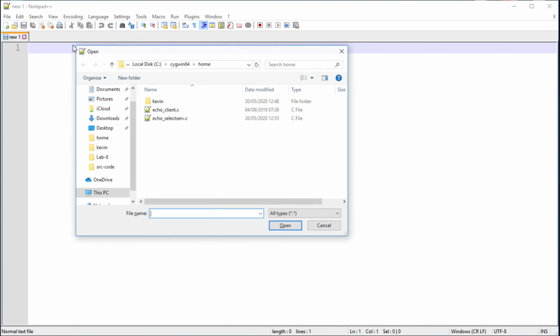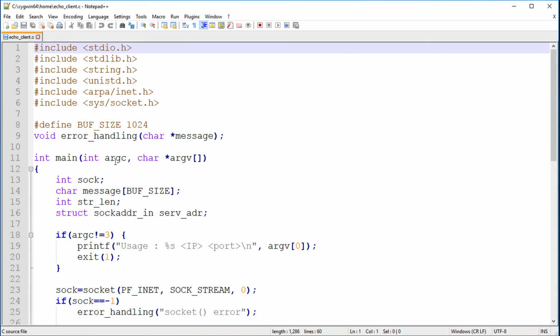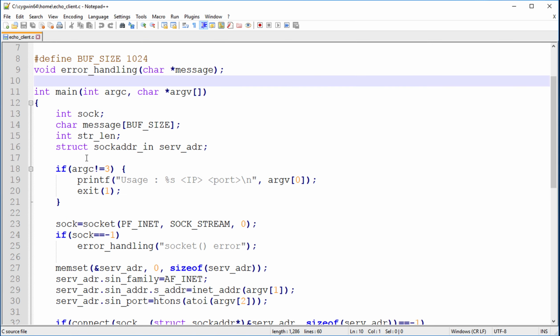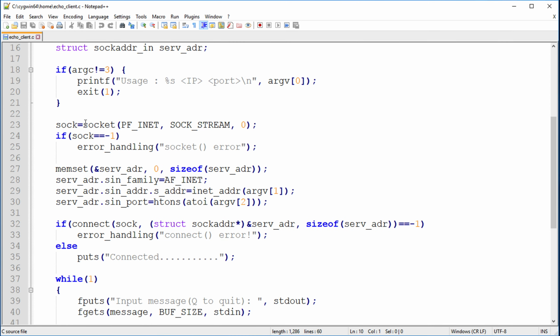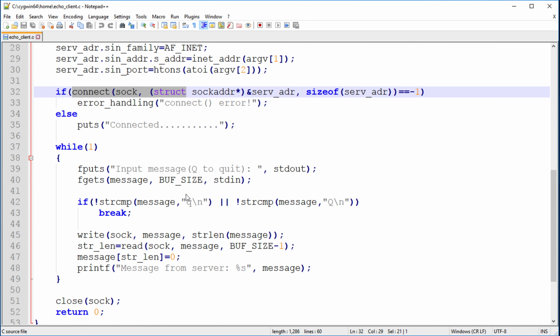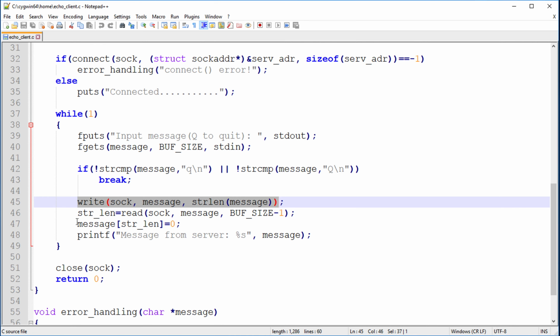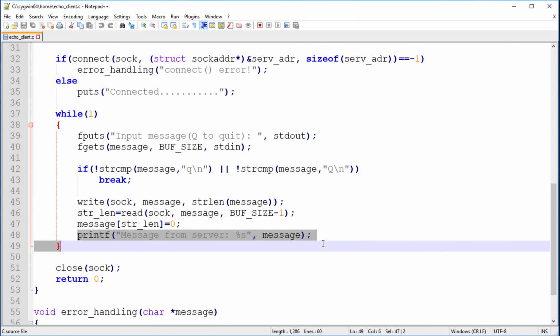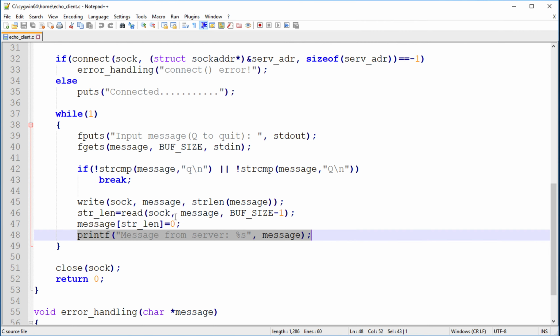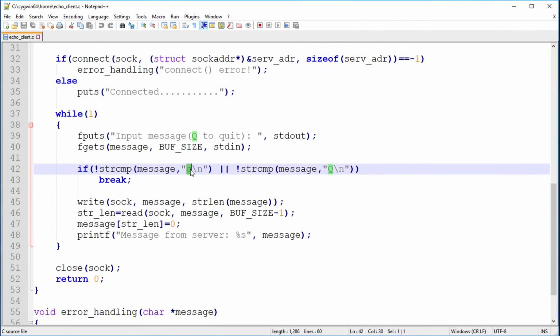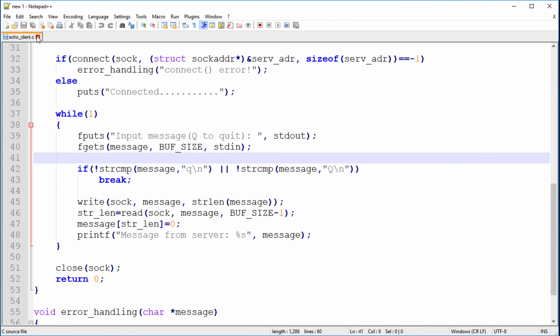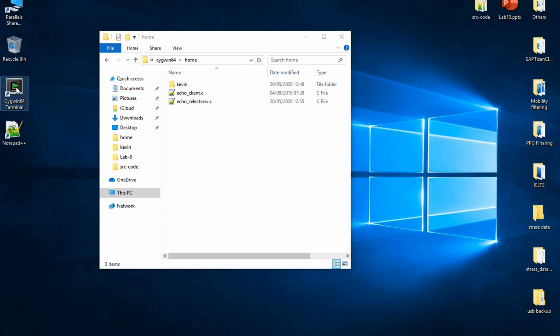And the echo client has no difference from the previous lab sessions' implementation. It's just creating a socket, connecting, and getting an input from the command line, then sending it to the server, receiving it back, and printing it out on the console. That's basically the basic echo client implementation. If the client enters q, it just stops the execution. So that's what we wanted to see and understand. I hope you understood what's going on.